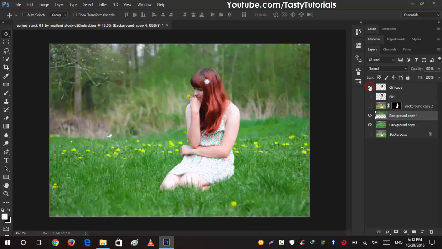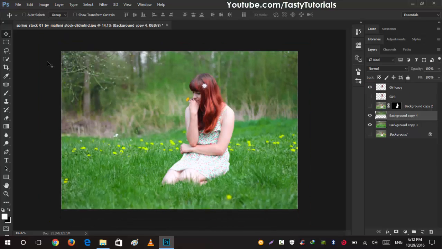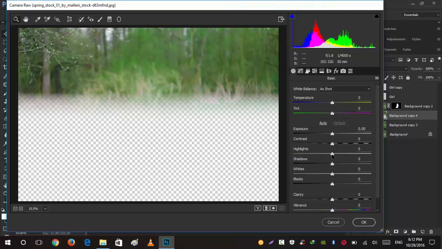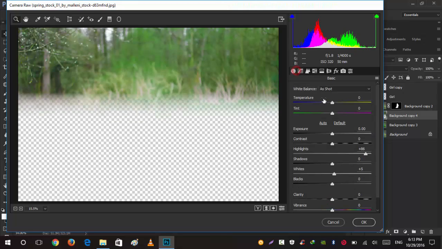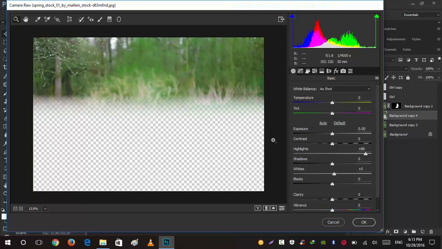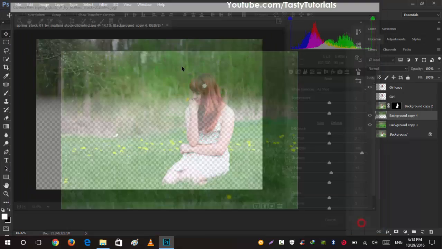So turn the girl layer on. We will increase some intensity of this white color. Go to filter, camera raw filter, check out the highlights and increase this. And the settings you can remember easily, so hit OK.